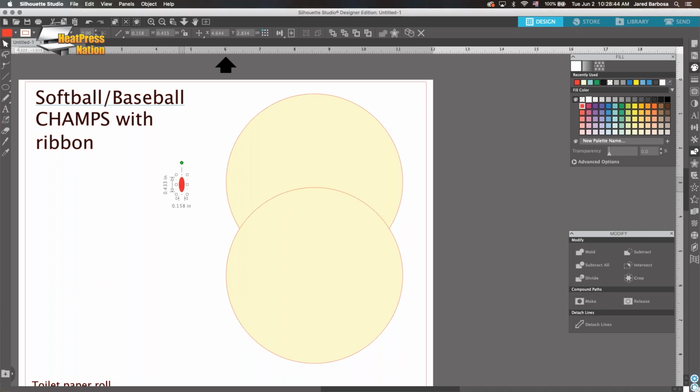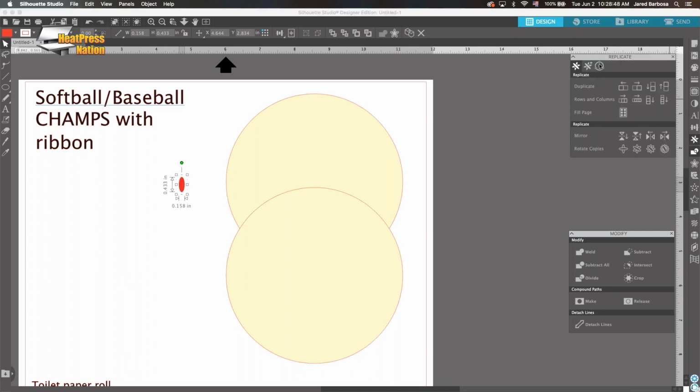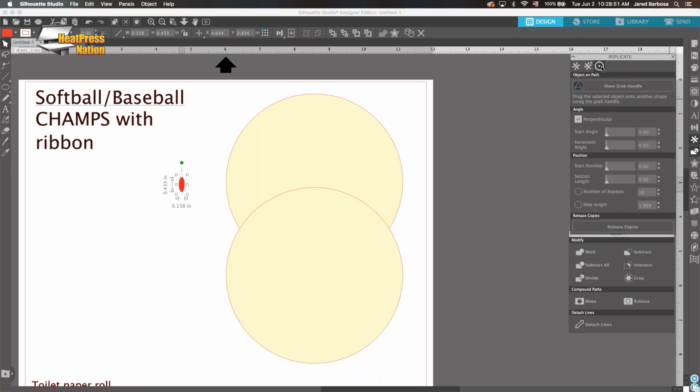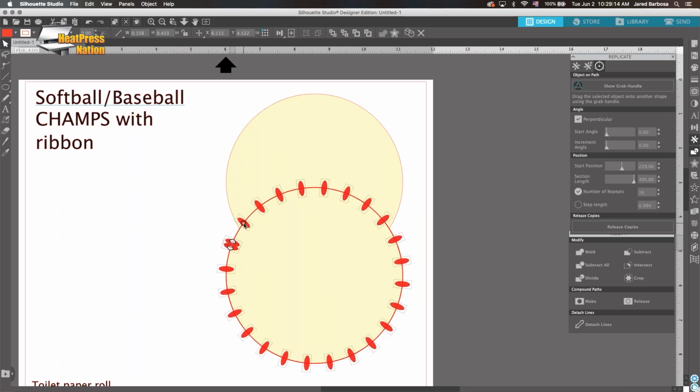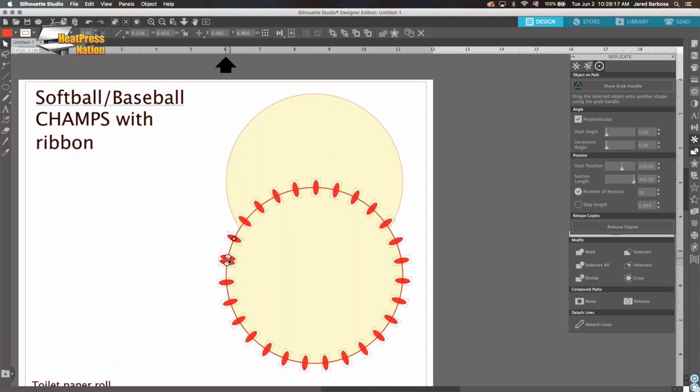Okay, now here's a cool tool. You see this? There we go. Replicate. Object on path. Show grab handle. All right, and this is cool. I'm going to grab this and I'm going to stick it onto this. Boom. That was pretty cool, huh? So all I did was you have to show the grab handle. You grab this grab handle, drag it onto the shape, and it's going to duplicate, or replicate, I'm sorry, your shape.